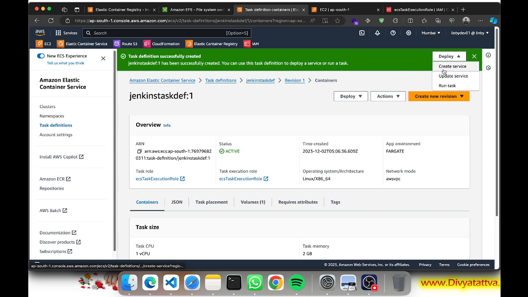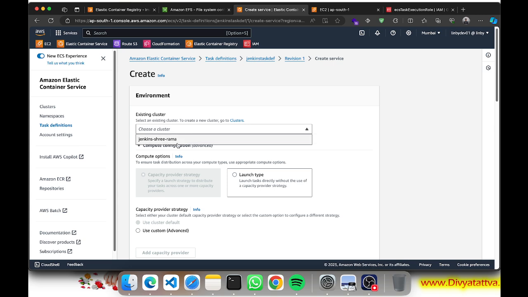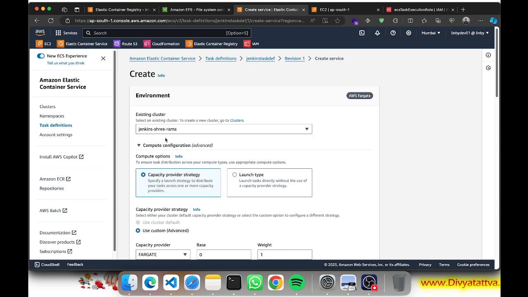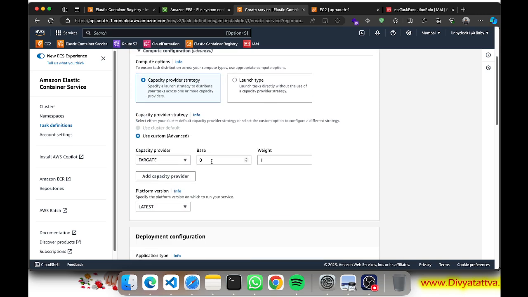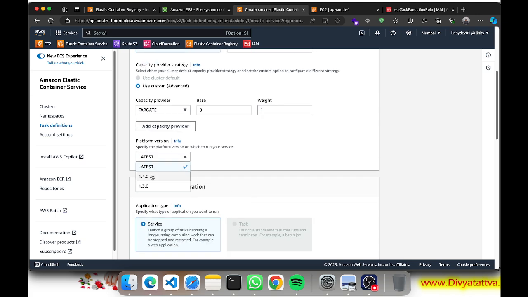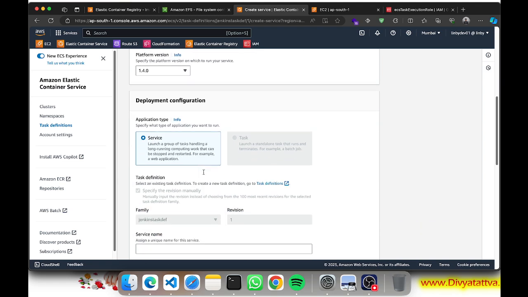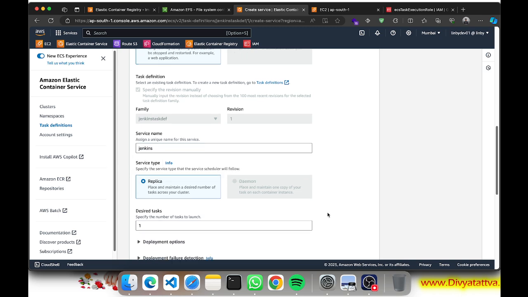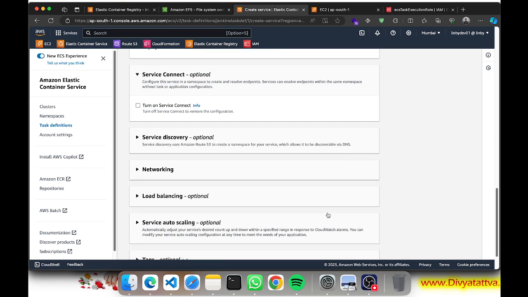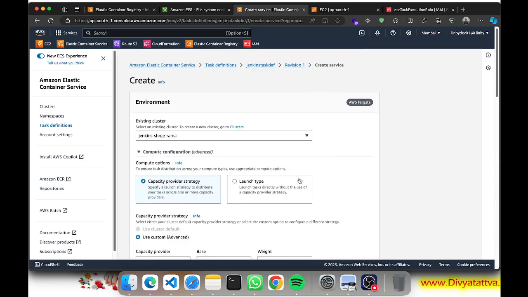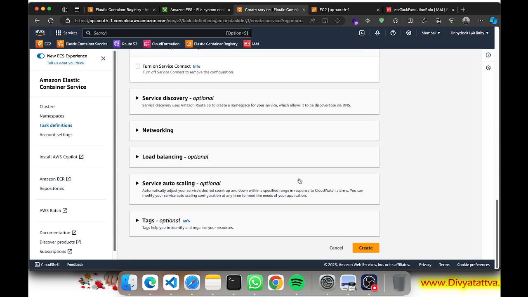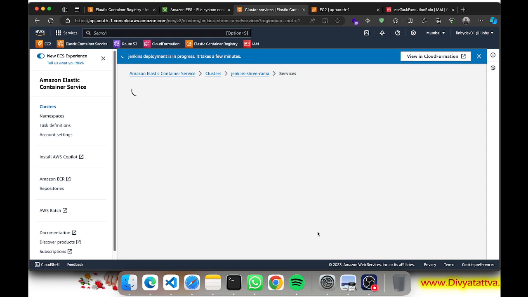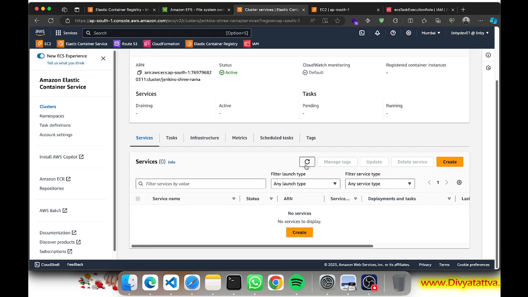I'll create a service. I'll click on the cluster, and then the platform version. Remember that the platform version should be 1.4.0. After that, give it a service name, Jenkins service, and desired tasks should be one. Then you can leave other things as default. I'll create it.